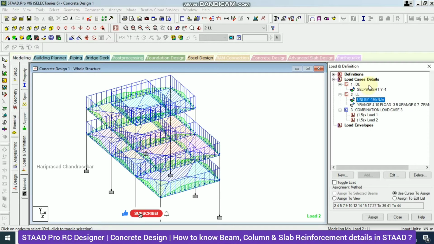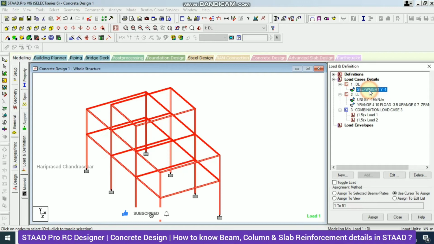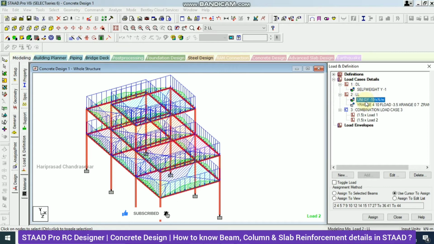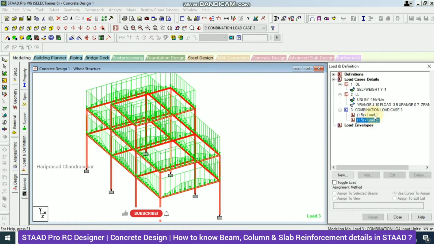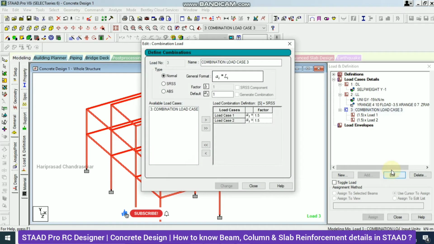When you click the loads, it will highlight in blue color. So this is self weight, this is member load, this is a floor load, and this is the combination of load. If you want to edit the combination also, you can click edit and we are able to see that.